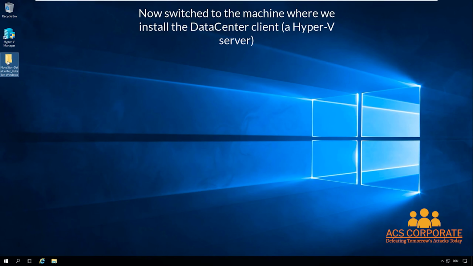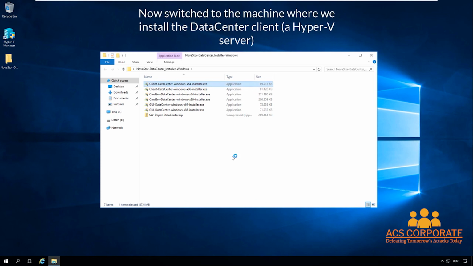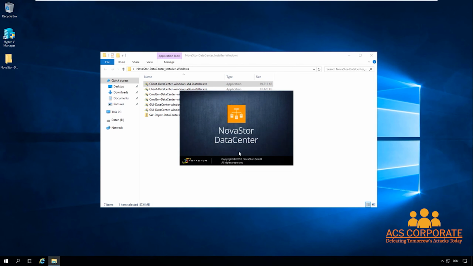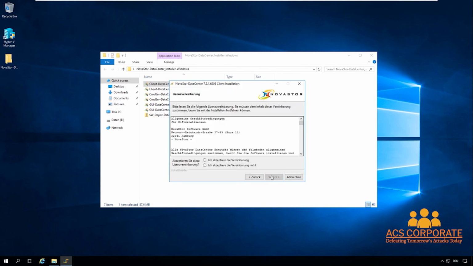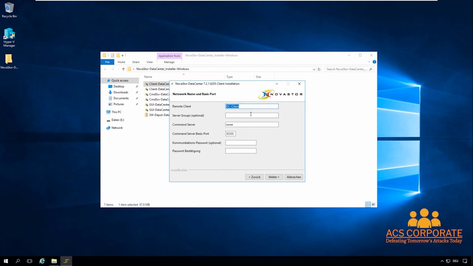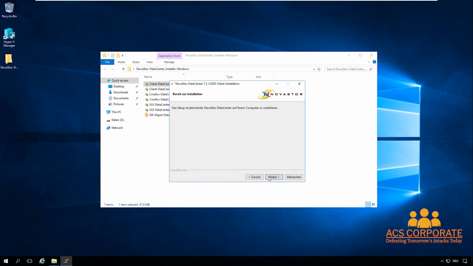So find the folder where the data center was unpacked to and find the file starting with client. Double click on it and that'll start the client install. Hit next, I accept, next, next again, next. And in our case, we're going to fill in the command server name. So that was novastore-dc. And then we're going to click the next button. Next, next. It's going to install that client.